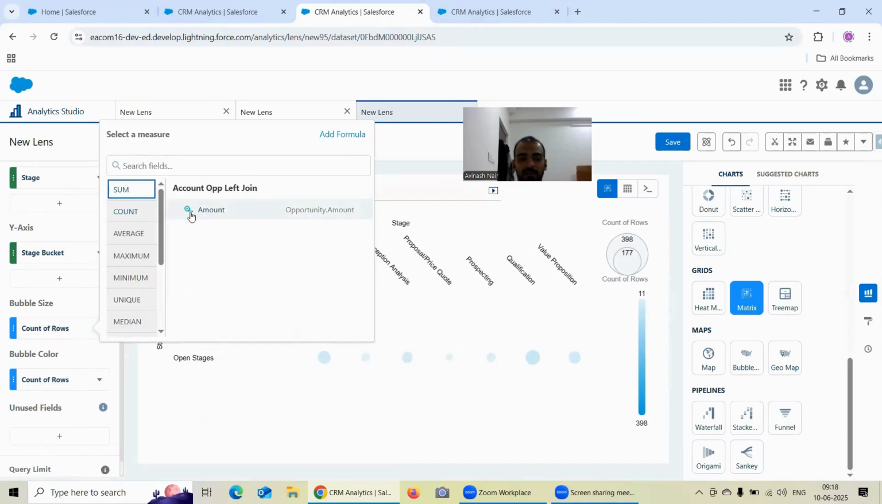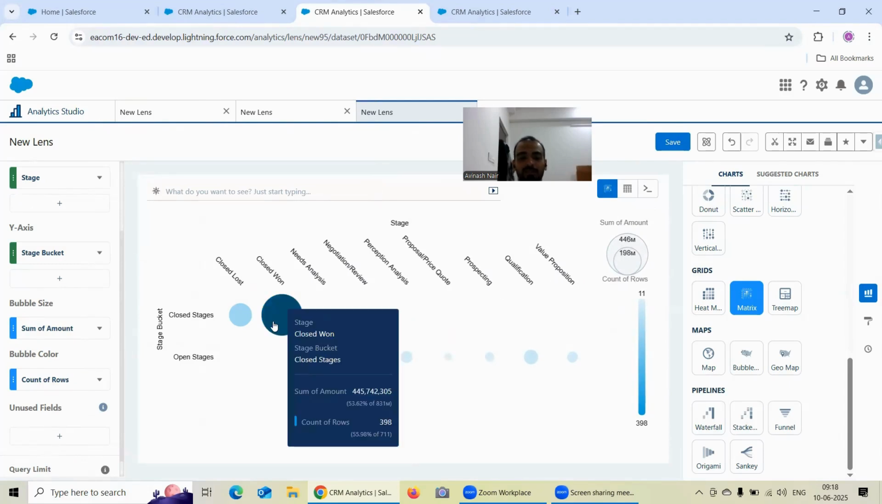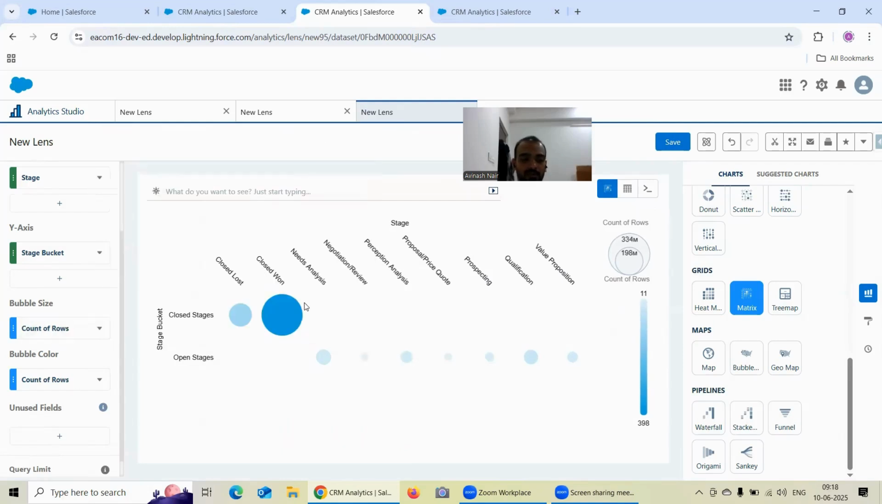And if I go for sum of amount, as you can see, it's changing over here. Count of rows is this one. It's the sum of amount, which is on the higher side. And if you hover over here, you will be able to see the count of rows and sum of amount. Anyways, I will just go for count of rows, which is completely fine for both bubble size and bubble color. But ideally I hope you understood the difference.